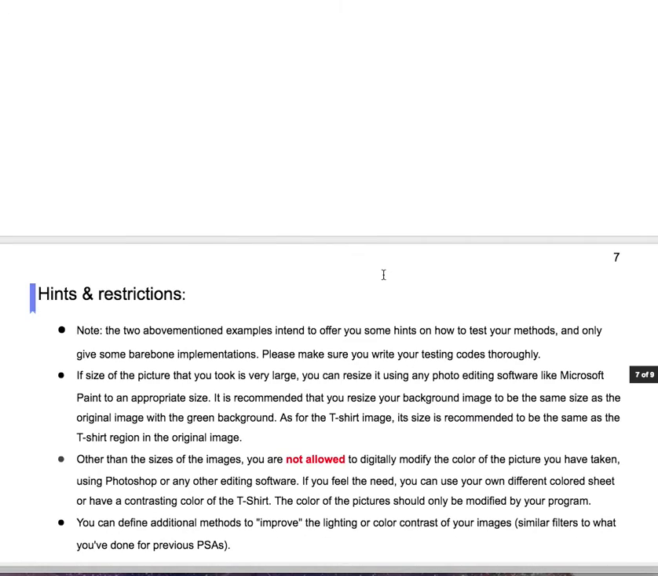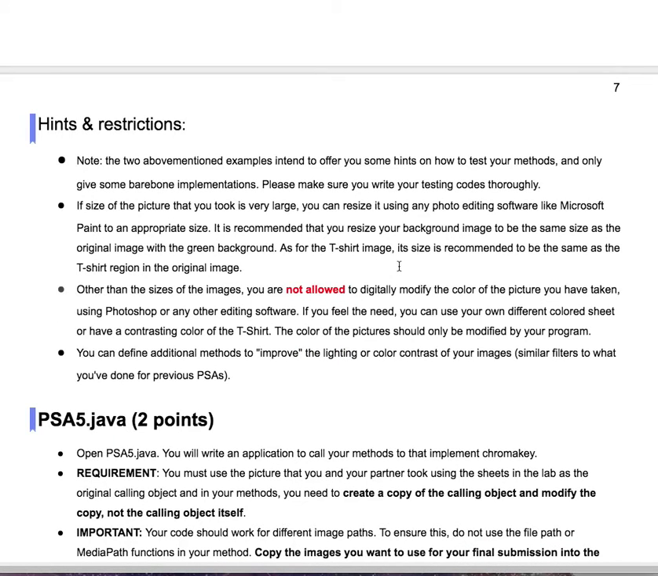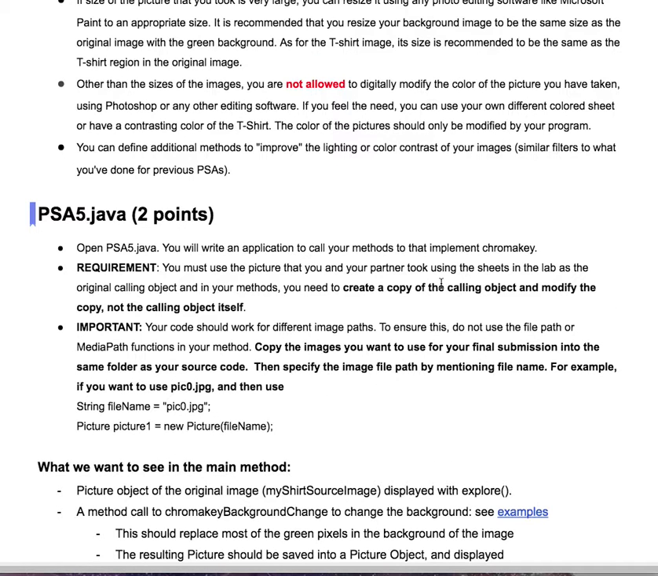Okay, so hints and restrictions. You can use Paint and Photoshop to lower the resolutions, like I said before, and also you can try adding additional methods to improve or normalize the solid colors. So that might be helpful in not having such a big tolerance value and making things more accurate.